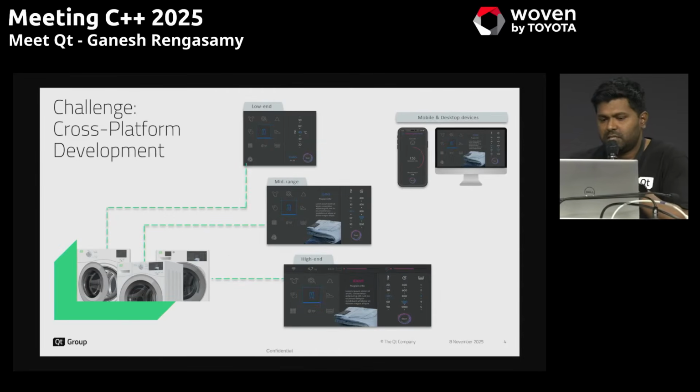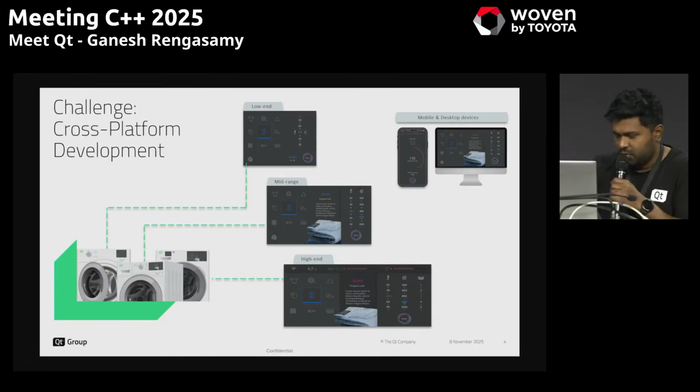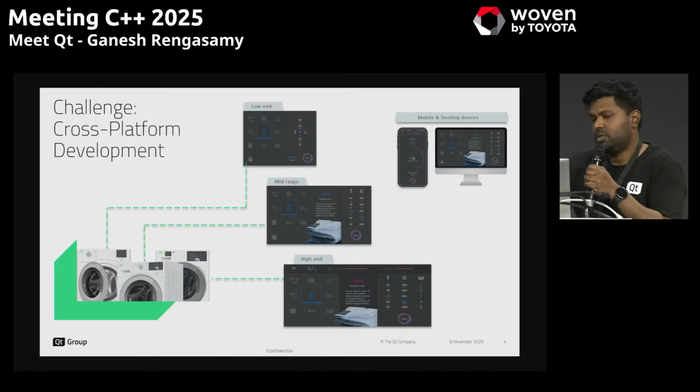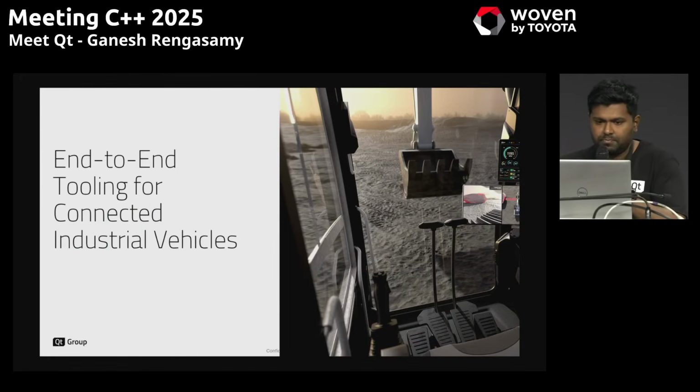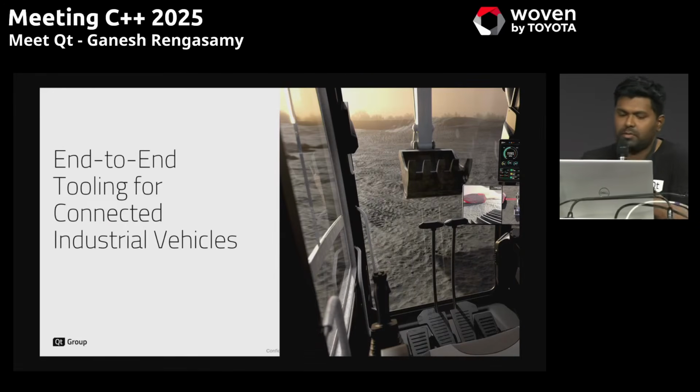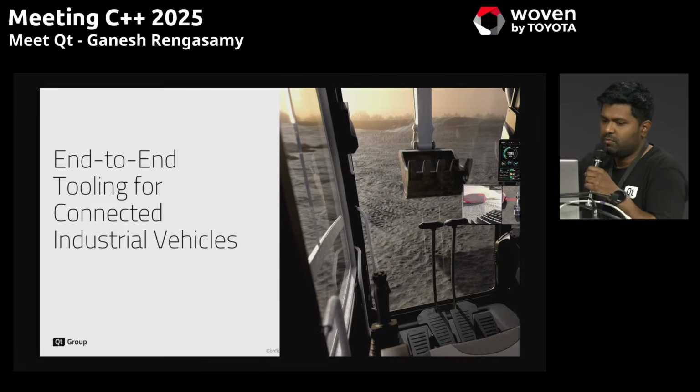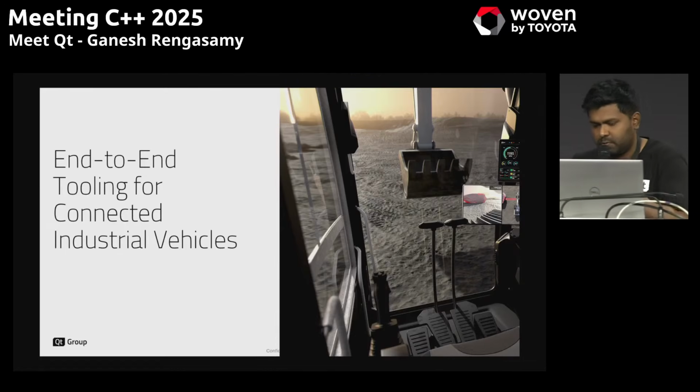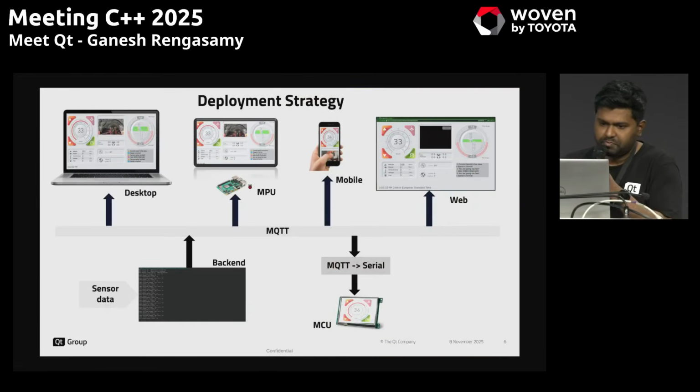So that's the general challenge, which the demonstration I will show now will address: how to make an application using the Qt framework and deploy it to multiple platforms. For this purpose, I'll be showing end-to-end tooling for connected industrial vehicles. This is a mining machine demo, which one of our prospects wanted to see. It's a mixture of a cluster and a 3D model of the actual mining machine.